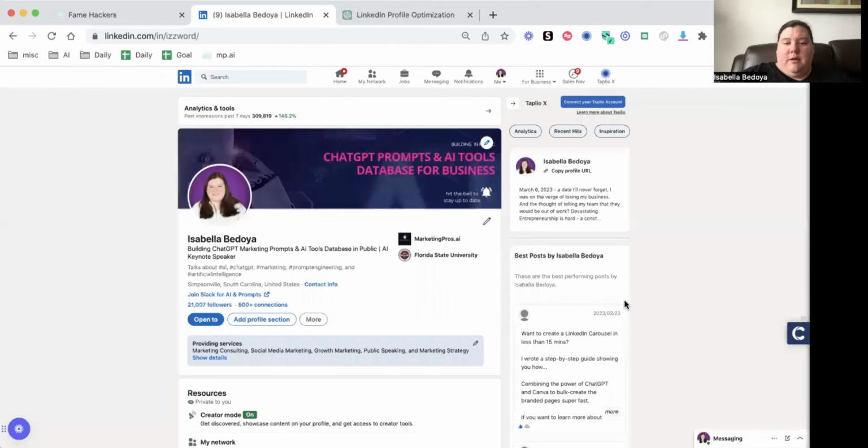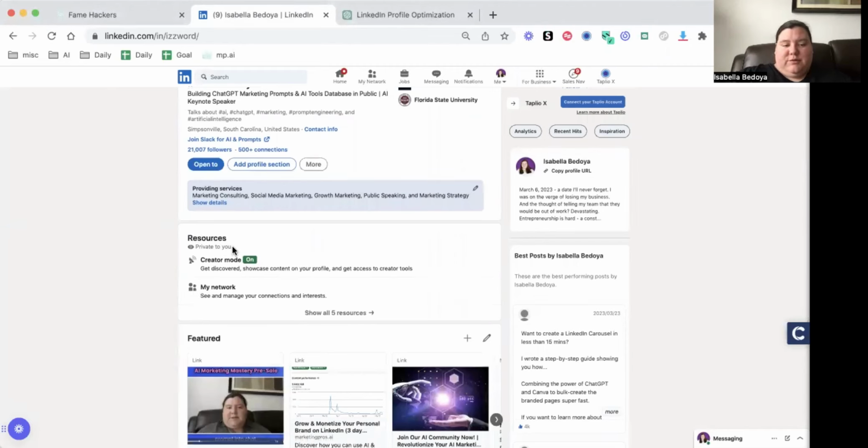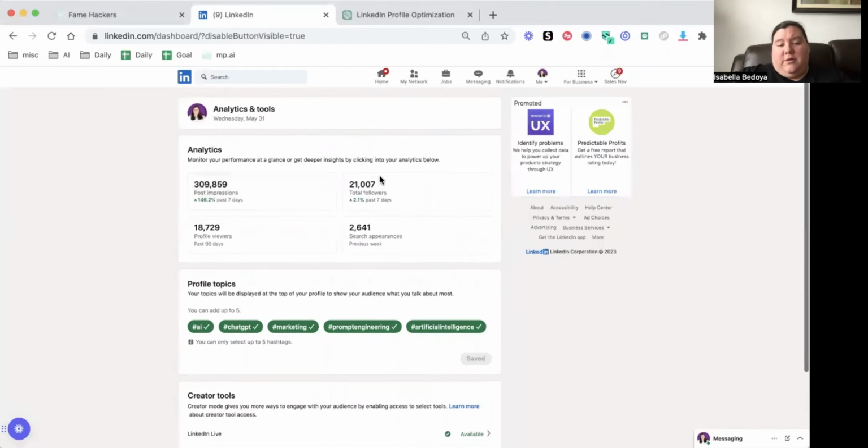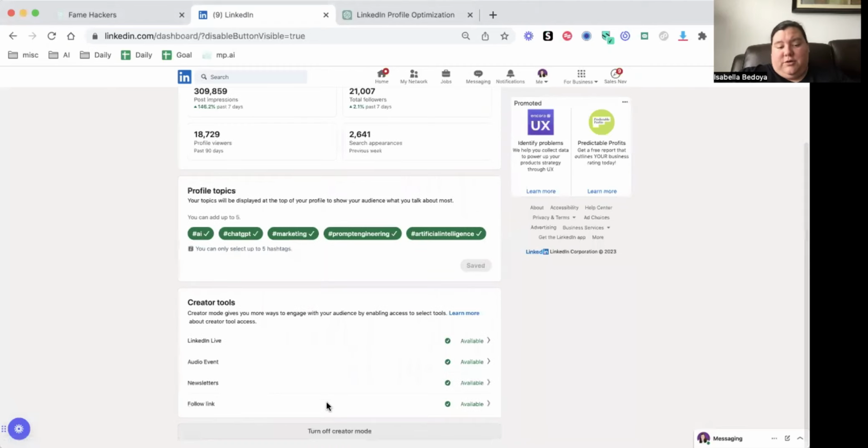All right, so I'm just going to walk you through step by step what you should do. So this is your profile, right? This is basically what your profile looks like. The first thing that you want to do is scroll down to resources and make sure that you turn creator mode on. Creator mode will show your analytics, and all these things should be available.